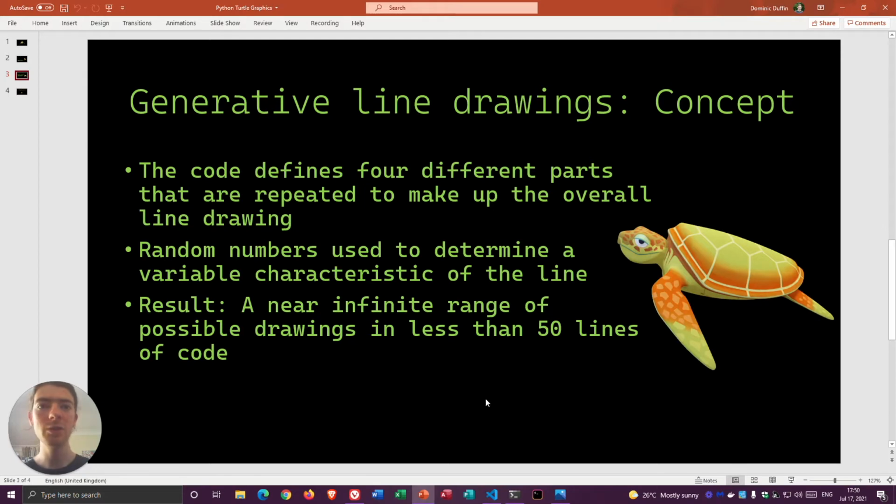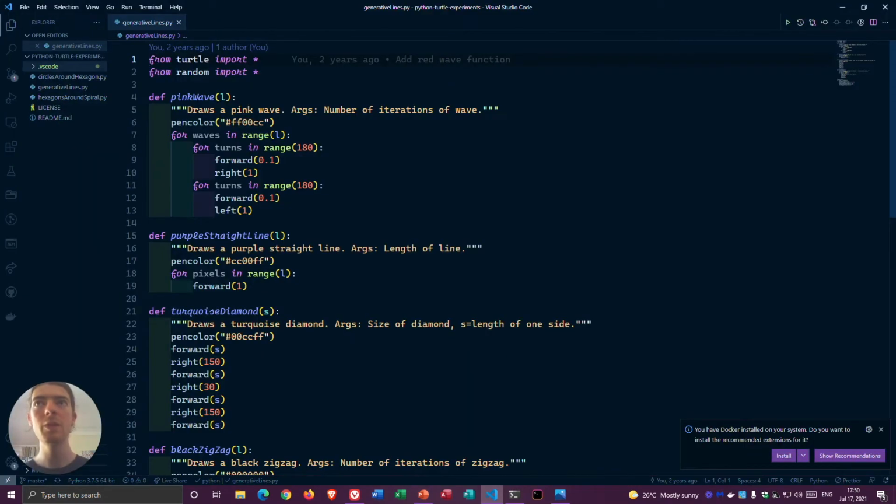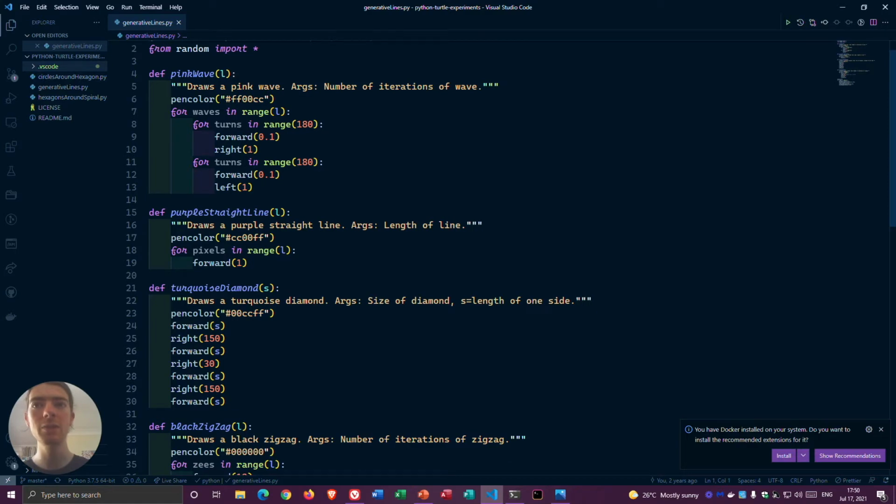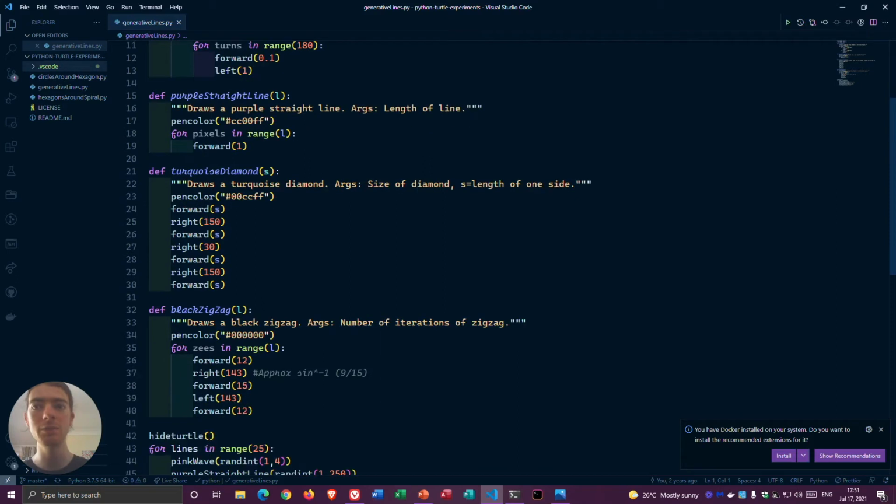Now I will show you the code. So we start off by importing turtle and importing random. Then we have the 4 main functions that define the lines. So we have the pink wave, the purple straight line, the turquoise diamond, and the black zigzag. And there is a parameter which will be a random number passed each time the function is run.